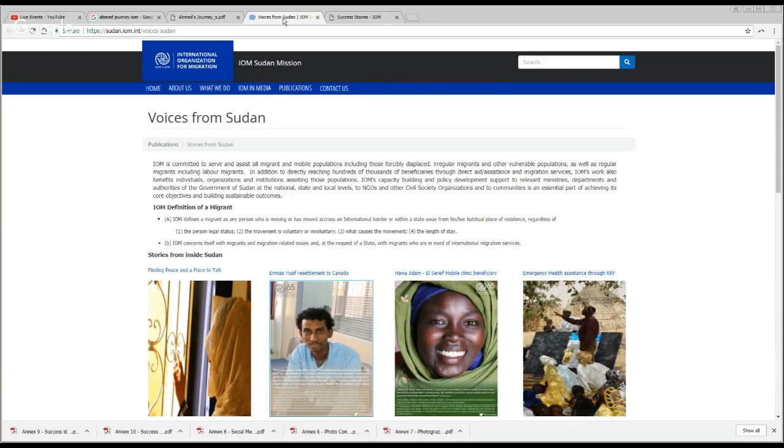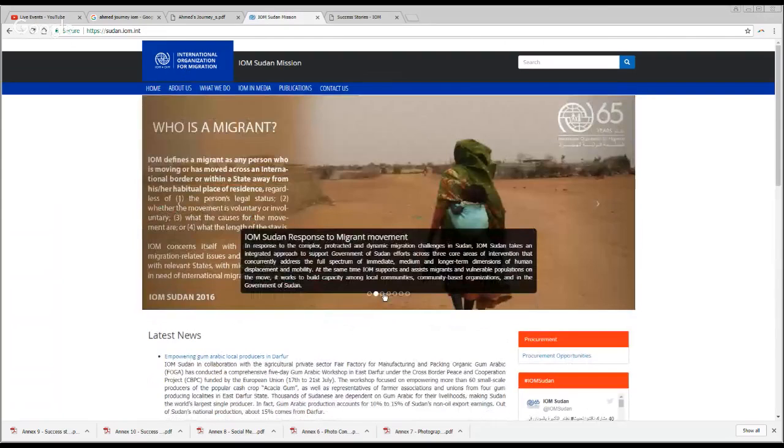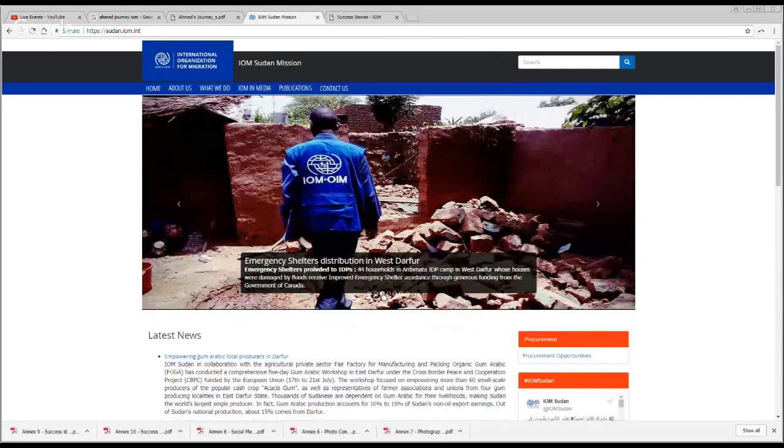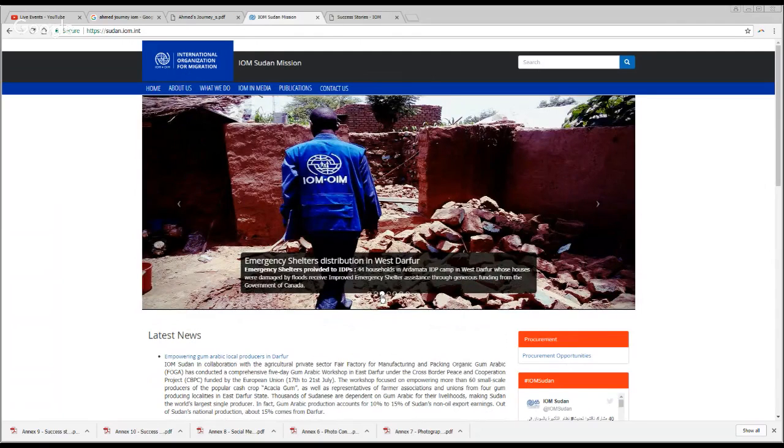I'll show you an example, I'm hoping it's still here. Okay, so here it is. This is an example of an extremely bad picture, and I hope it doesn't move while I'm trying to show you guys. I didn't take this since I left. I know they miss me, but anyway, this picture does not tell you anything. They're distributing emergency shelter in West Darfur. You can't see any distribution here. You can't see any beneficiaries. All you can see is houses that were damaged by the floods.